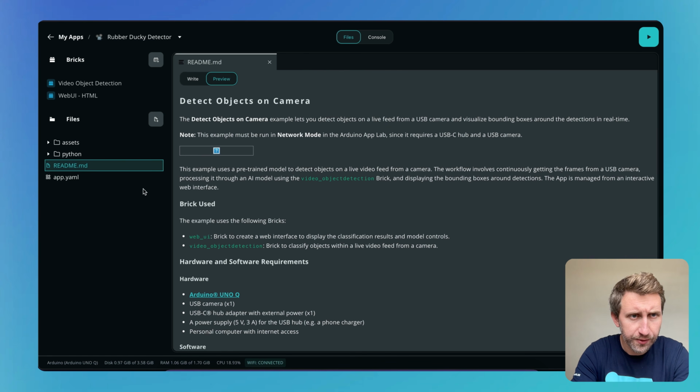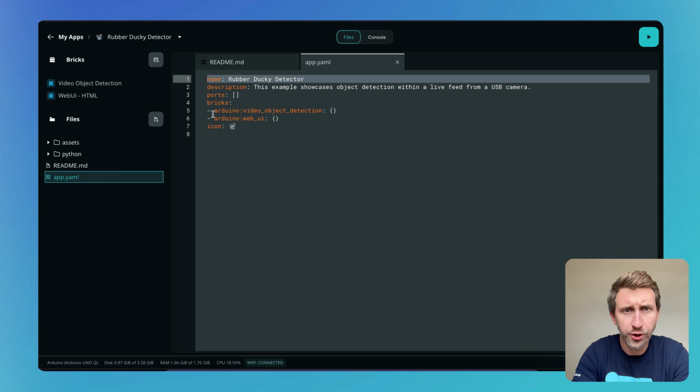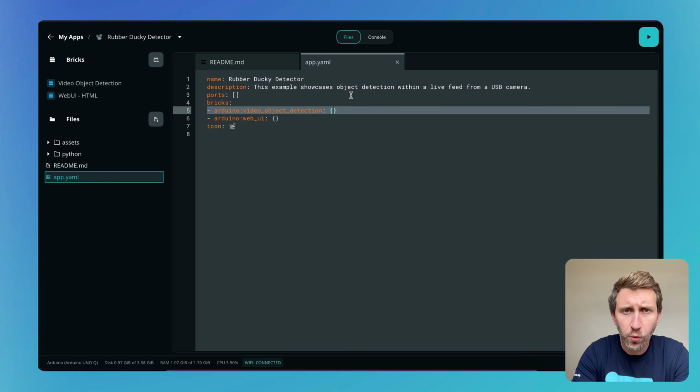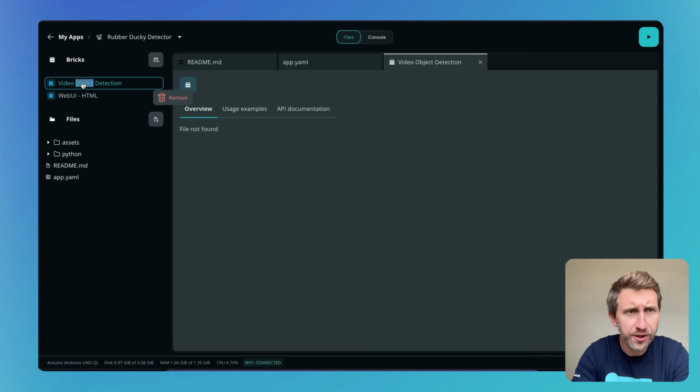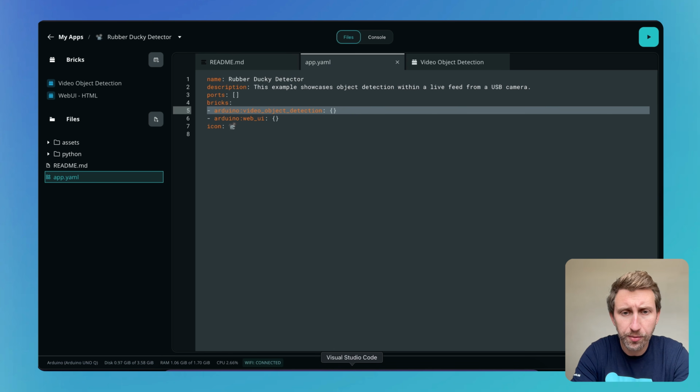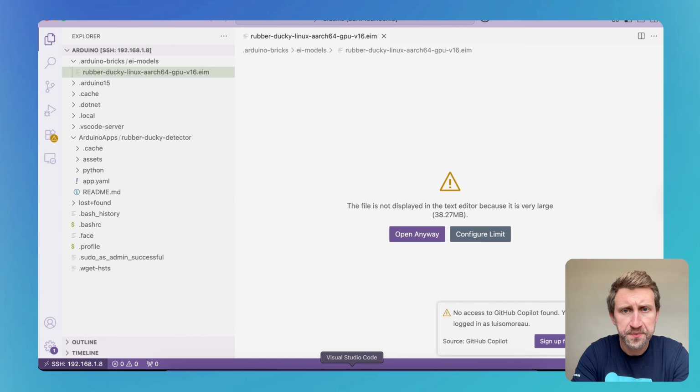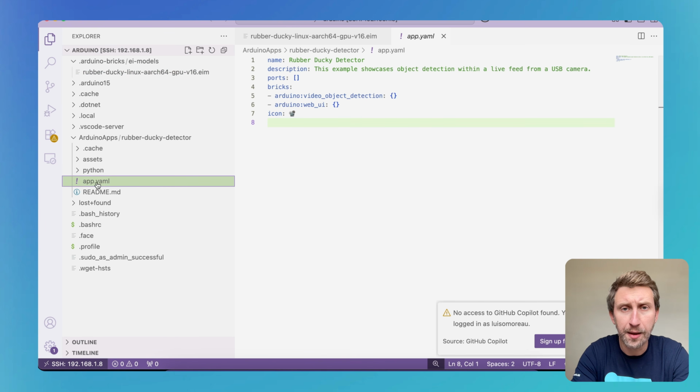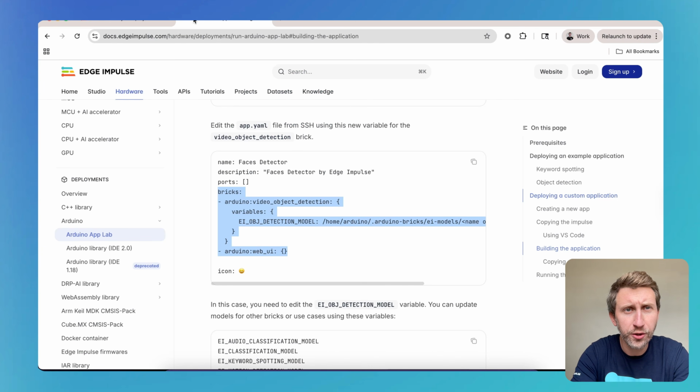It will take a few seconds. And on the Arduino video object detection, here we'll need to add a parameter. I'm not sure why, but we cannot edit the app.yaml. It's possible that we can do it this way, I'm not exactly sure. So to do that, I'm going to go back to Visual Studio Code, open the new project that I just created, go to the app.yaml, and I'm going to use something that is in the Arduino App Lab, and it's the variable. It's defining where my custom model is.